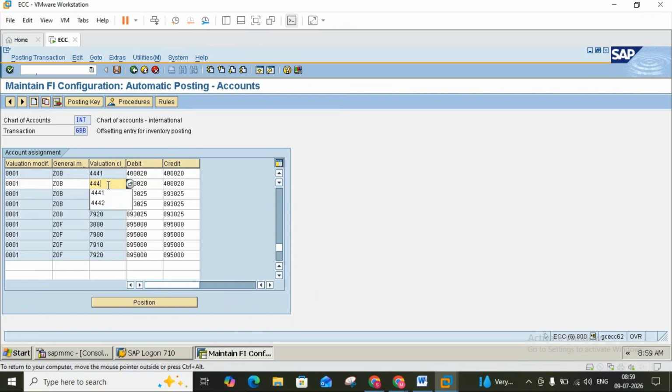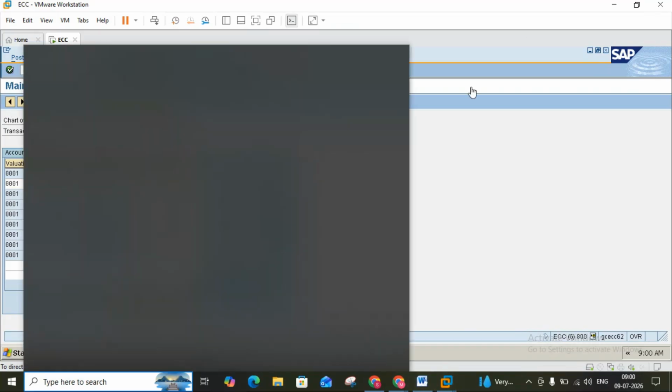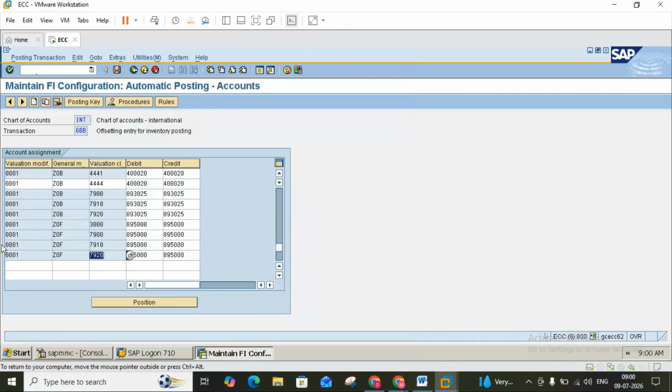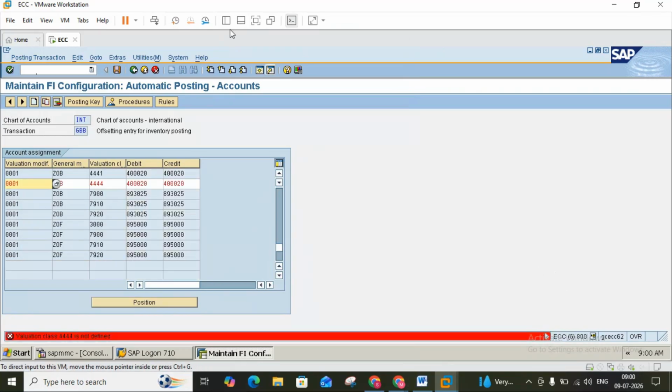4444 also, right? You got two, right? Yes, 4441 and 4444 also, right? Yeah. One is liquid, another is chemical, but we are concentrating on liquid because we have created the material based on liquid, not 4444. You need to understand that. If you don't create also, no issue, but anyhow, I have maintained both.